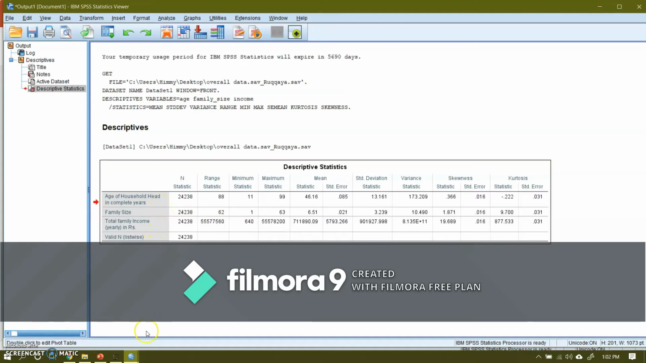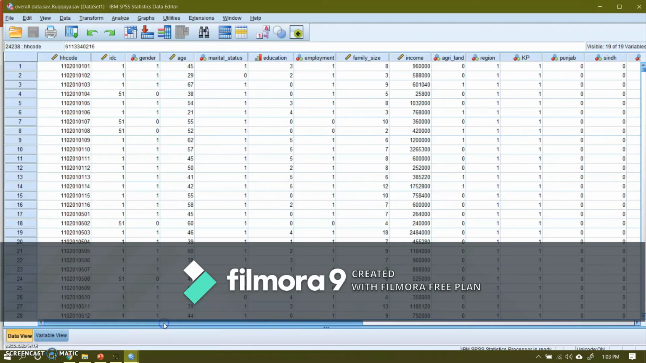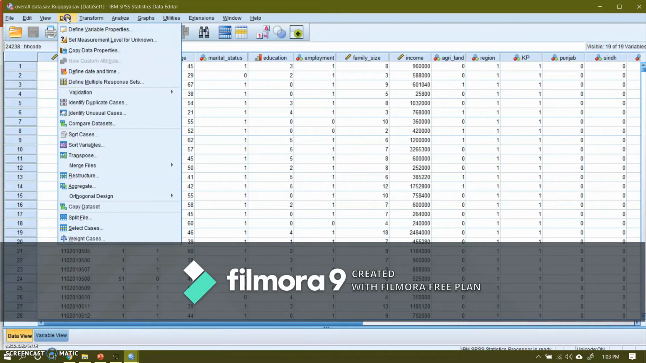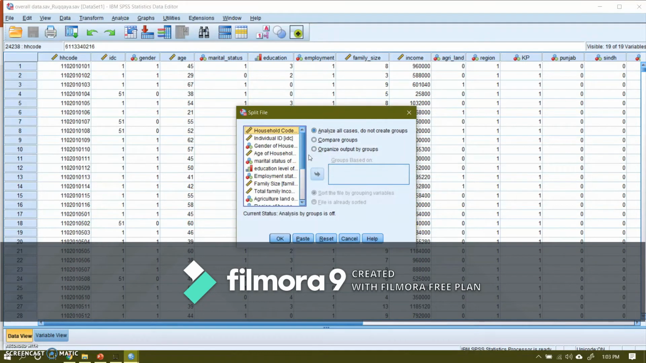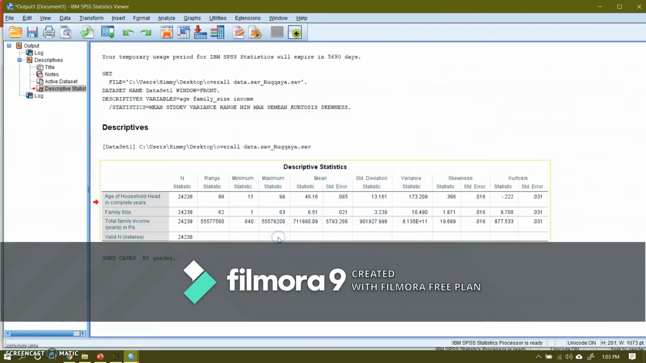Now I want to split the original file on some categorical variable, and for that I'll go to data and then split file, and when this dialog box opens, I will compare groups, and I can compare these scale variables on the basis of, for example, gender, that is a categorical variable, so I'll send it here, and if I press OK, my file has been split. It says sort cases by gender and split file layered by gender.